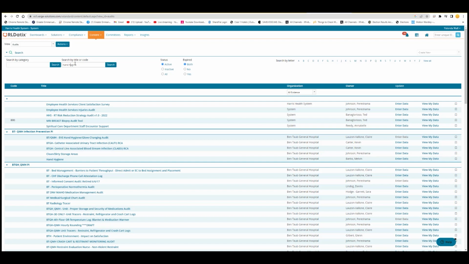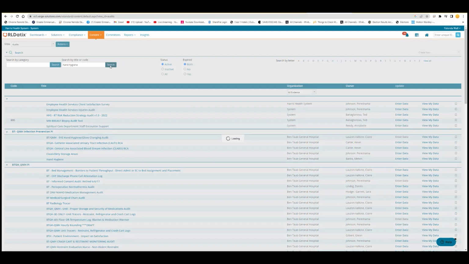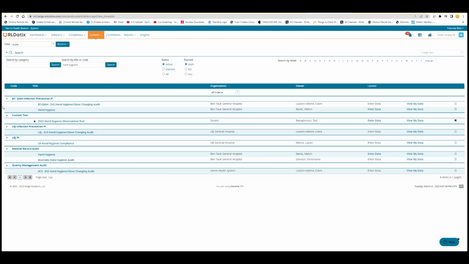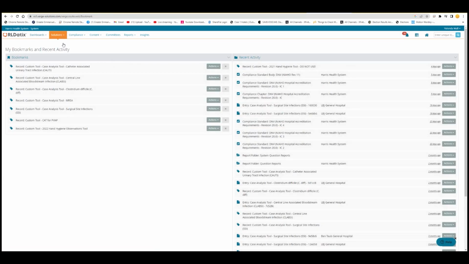Enter hand hygiene and select search. Find the custom tool and bookmark the audit. This will assist you with accessing the tool with fewer clicks in the future. Once the audit is bookmarked, instead of searching for the audit each time, you will go to Solutions and select My Bookmark. Then find the corresponding tool that you identified as your favorite.